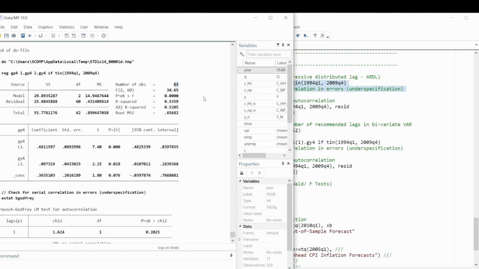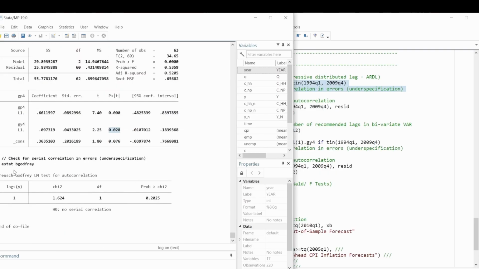We can see that we've estimated the model with only 63 observations, which isn't very much. However, the adjusted R-squared of the model is about 52%, which is suggesting that about half the CPI variation is explained. We have a pretty large autoregressive coefficient on the lag value of CPI inflation, which is highly significant, and a relatively moderate coefficient on GDP, which is significant at the 5% level. When we test for serial correlation in the residuals, we are unable to reject the null of no serial correlation at any reasonable level of significance.